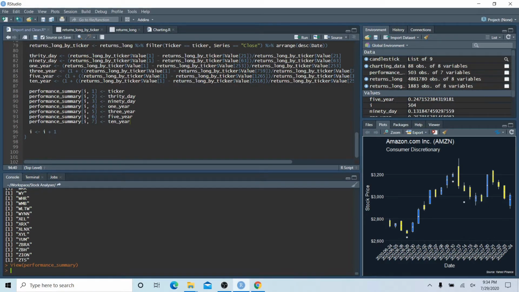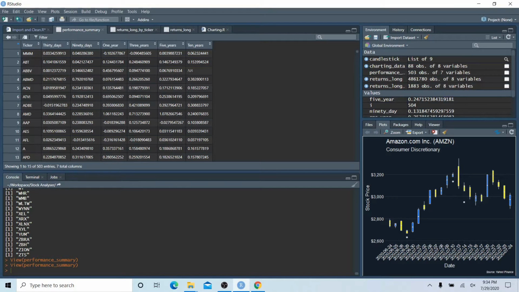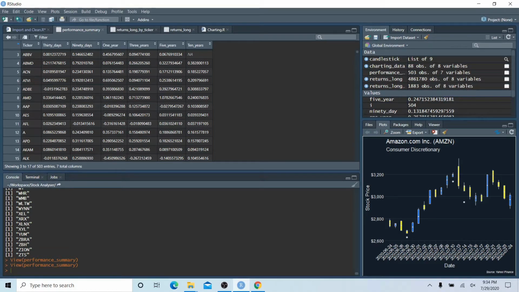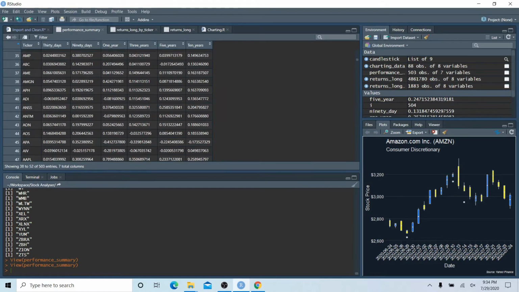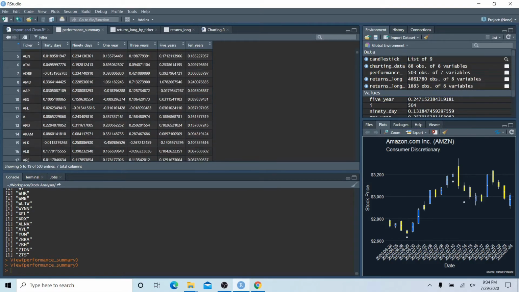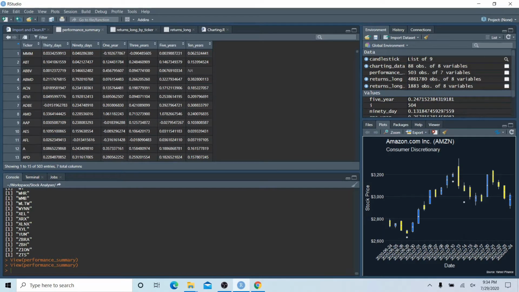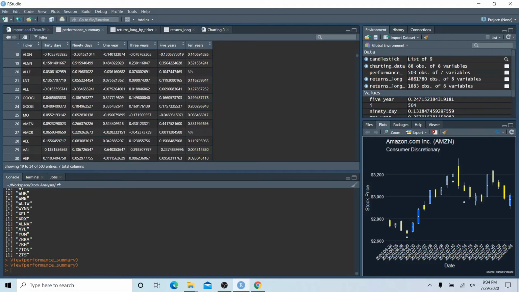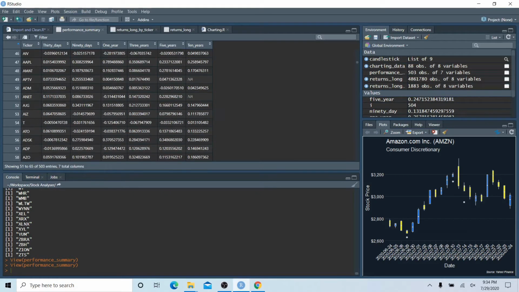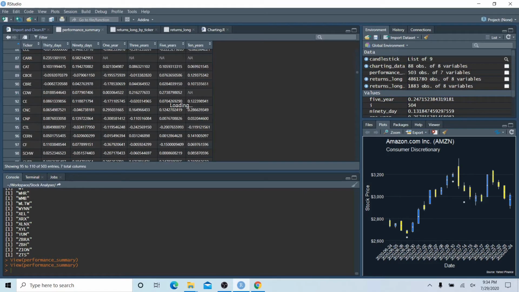Okay, so if that ran successfully, you should now see your performance summary data set in your global environment tab up here. And if you take a look at that, you can see it has 503 observations and 7 variables, and we can see that all of our tickers have our data now filled out. So some of the 10 years are missing, and that's okay because some of them might not have 10 years, right? Some of them might have been newly added or recently had IPOs, and that's why they don't have a 10-year, or maybe they went private and then public again. And some of them are going to be even shorter, right?